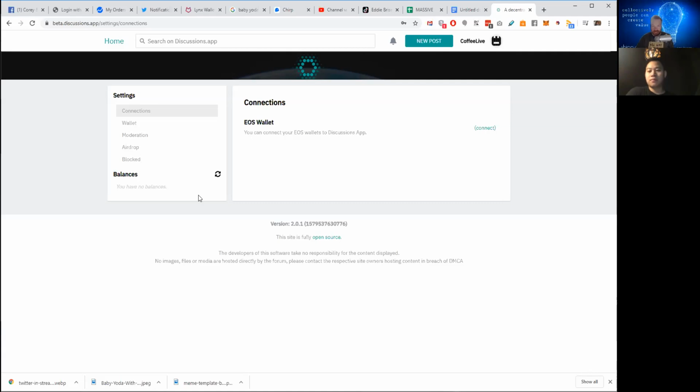When you wanted to take it out, for example, let's say we get Shipple listed on an exchange, then you would have to put that into a connected EOS wallet to take it somewhere else, basically. So as you see here, it says connections. And if you have your Scatter open, you can just connect with your Scatter wallet, and you could withdraw any tokens that you have on Discussions.App. Yeah, that's really cool. I like it a lot.